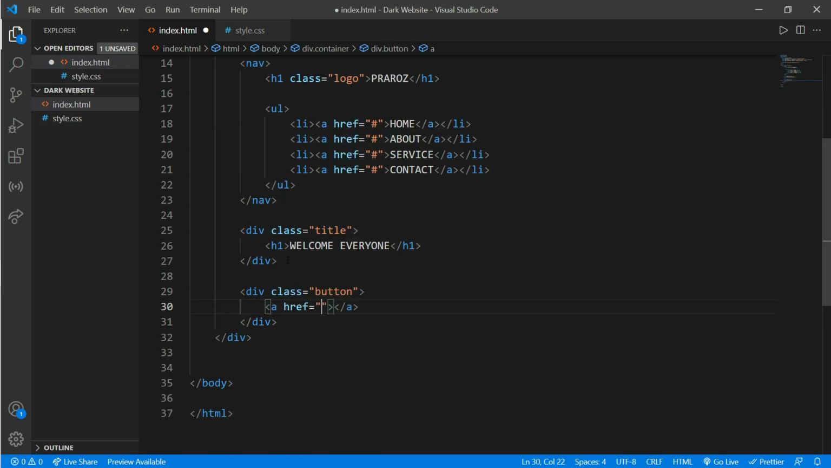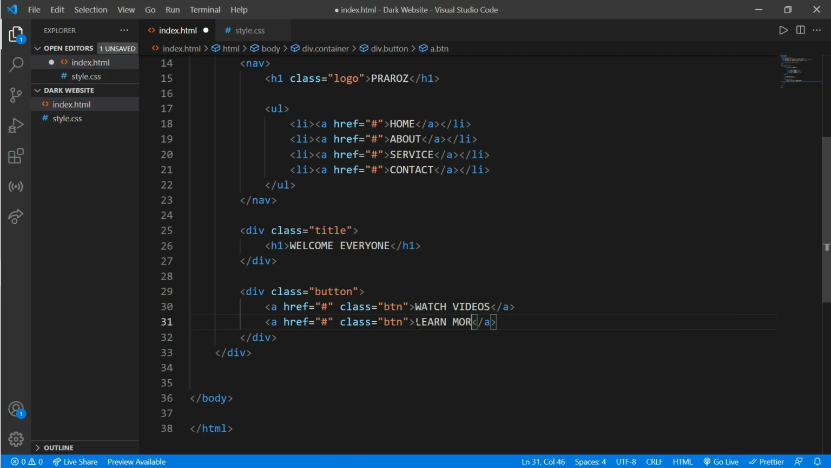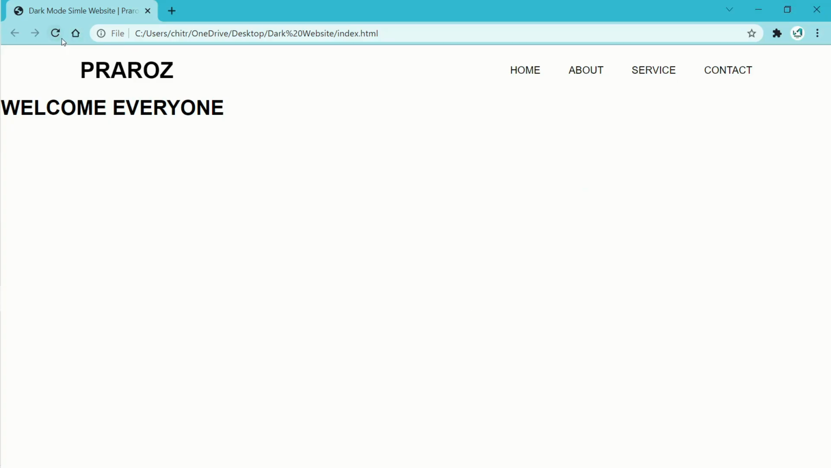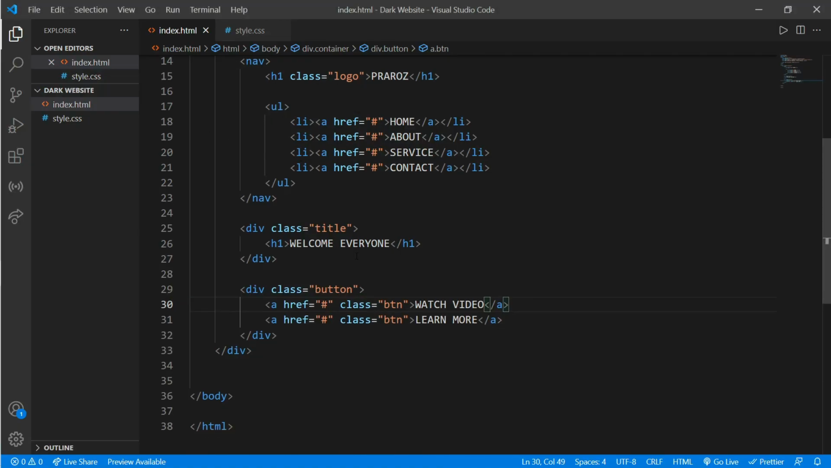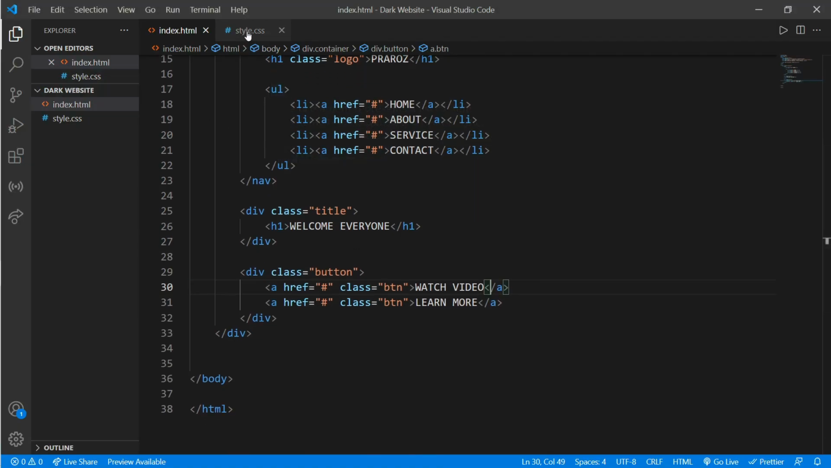Then next add an anchor tag with class equals btn. Let's call this watch video and the other one learn more. As you save it and refresh your site, you can see our links as well. So now we will add some CSS to bring it to center, and also add some hovering effect.